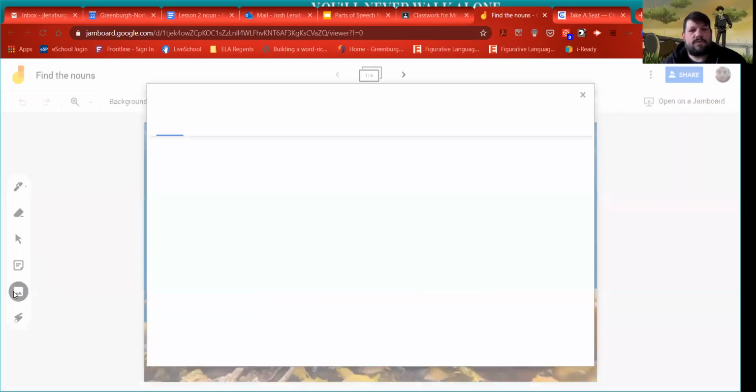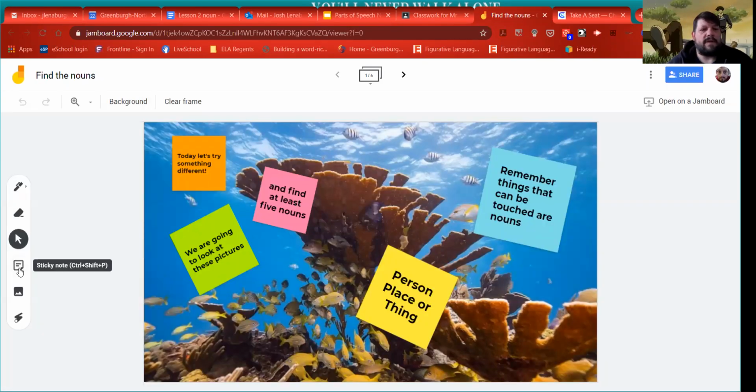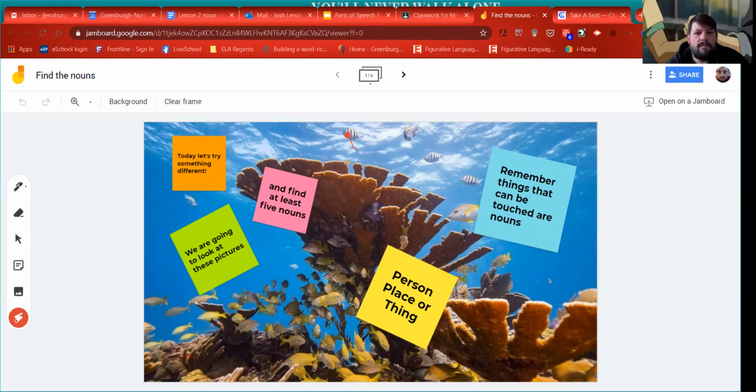You also have this add an image, which you won't need for this assignment, but if you want to use a Jamboard for any other thing, that's how you get pictures onto there. And then this last thing is what we call a laser. So I could be like, hey, look, a noun. That way I can interact with the screen without actually leaving a mark. It can be very helpful.